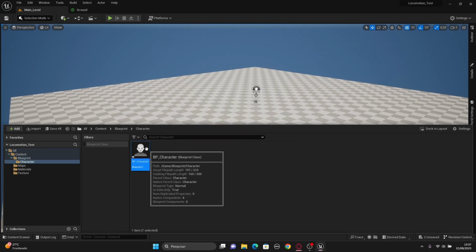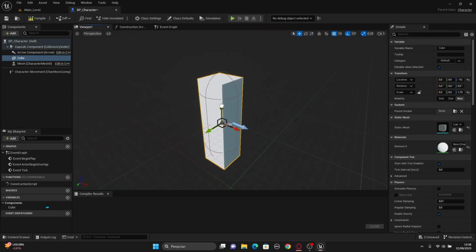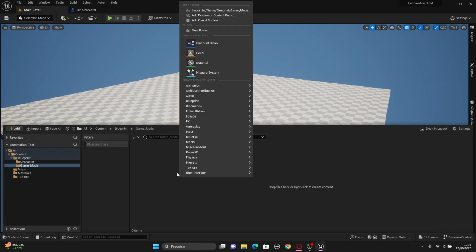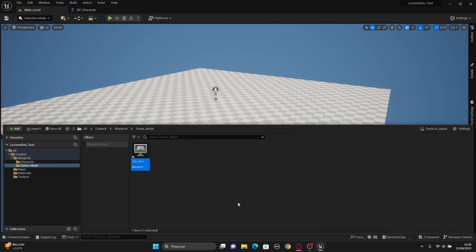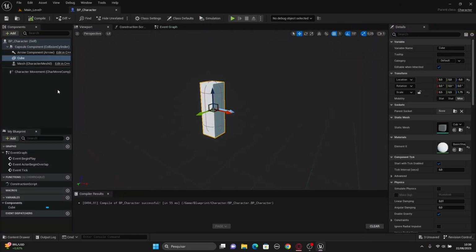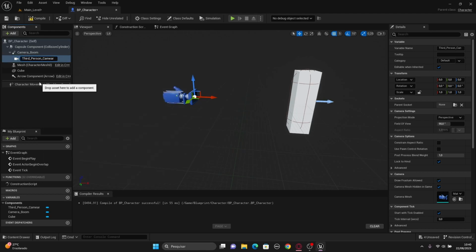Now I can create the character blueprint. For that I'm just using a cube as a character because for now I don't have an actual model for the character. So a cube will do for now. I'm adding a spring arm too and a camera so we can control it later with the mouse.